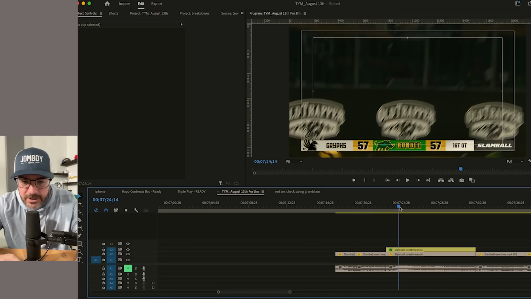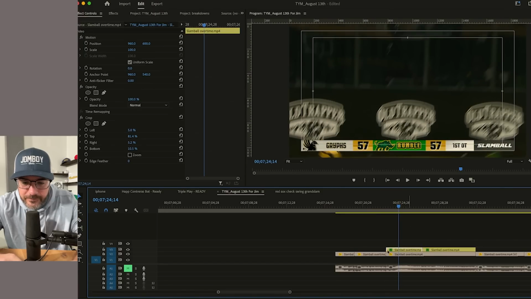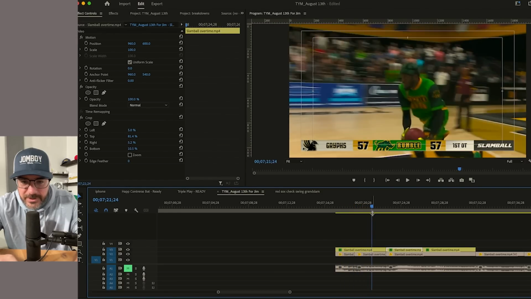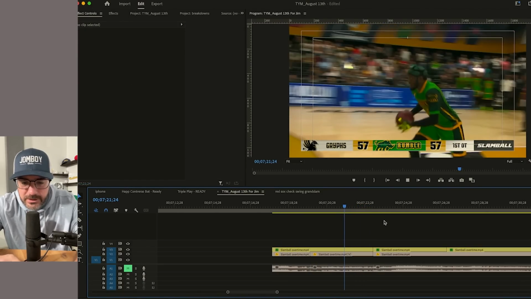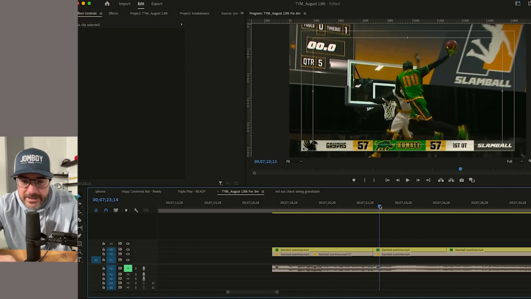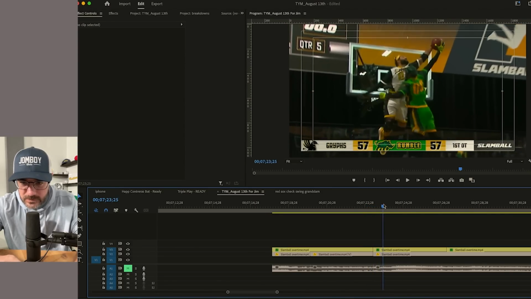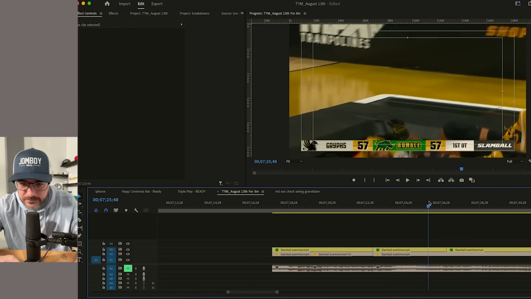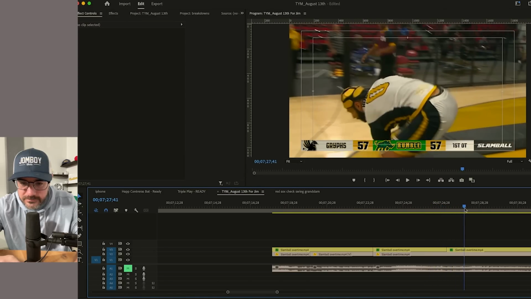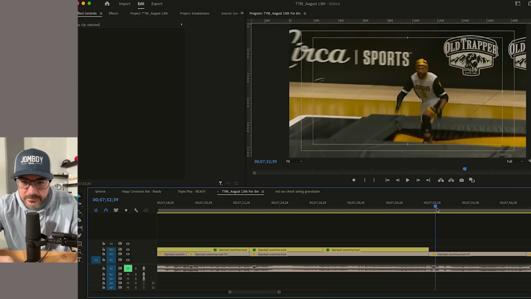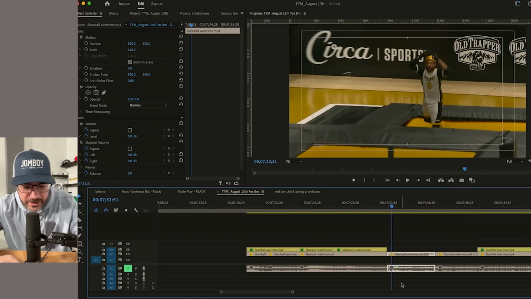Who is it? It's the Griffs versus the Rumble, 57. So this is basically like one dunk each to win. Jumps up, one-handed attack, gets stuffed with the left hand. Wow. It's just a replay of that.